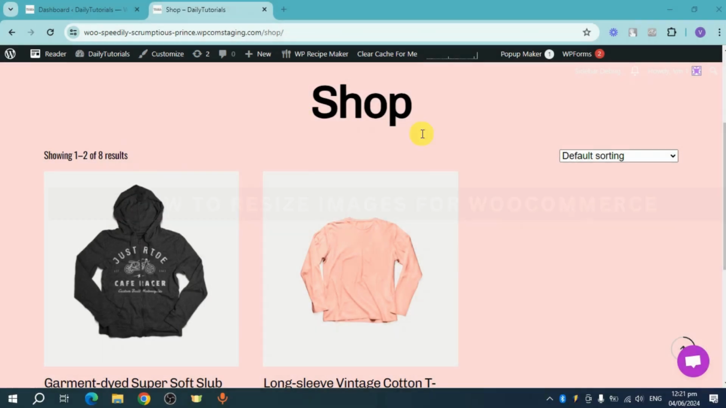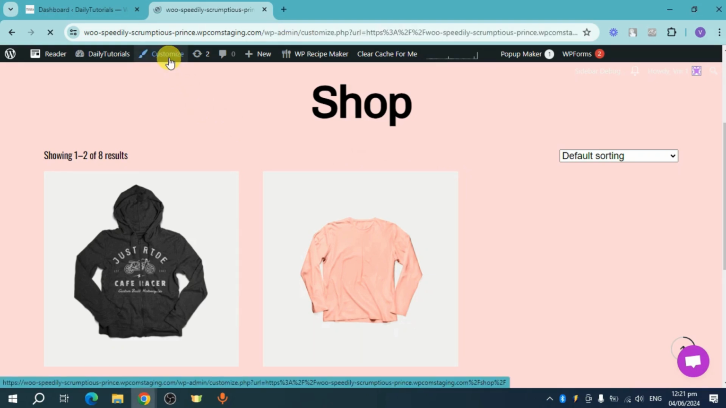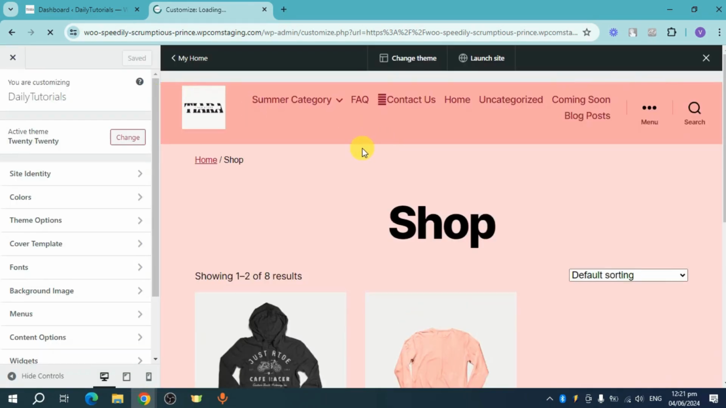Let's get started. You can see in here my shop. If you want to resize your image, it will actually help you load your website faster. So in order to do that, click on this customize option that you can see right here. Once you have clicked on that, it will show you the customizer of WooCommerce right there. So you can see it in here.